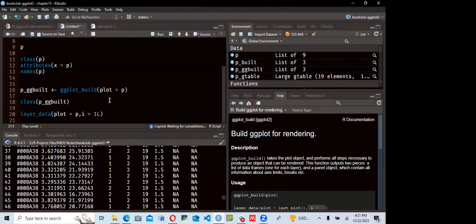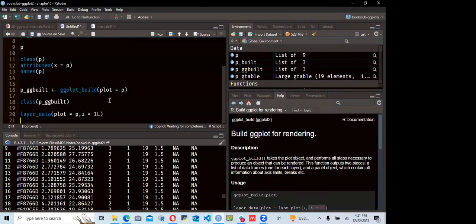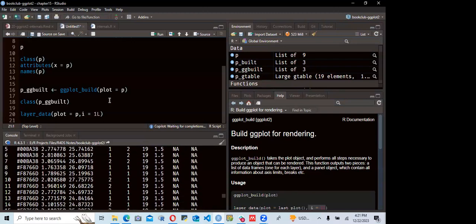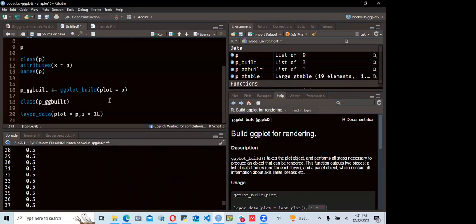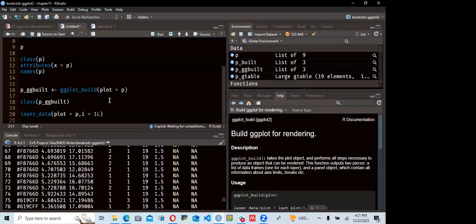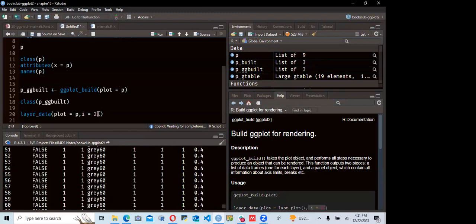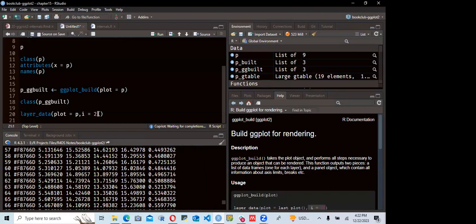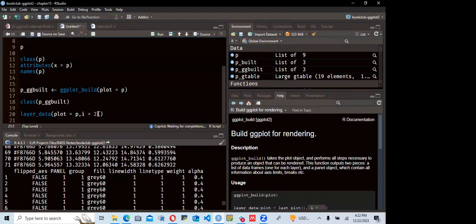Right. And the last column is alpha. So what's the last column in the second layer? The last column here is alpha. Let's see the second layer. Or you could just hit colnames. Anyway, go up. The last column for alpha was 0.4, so it is alpha. So yes.